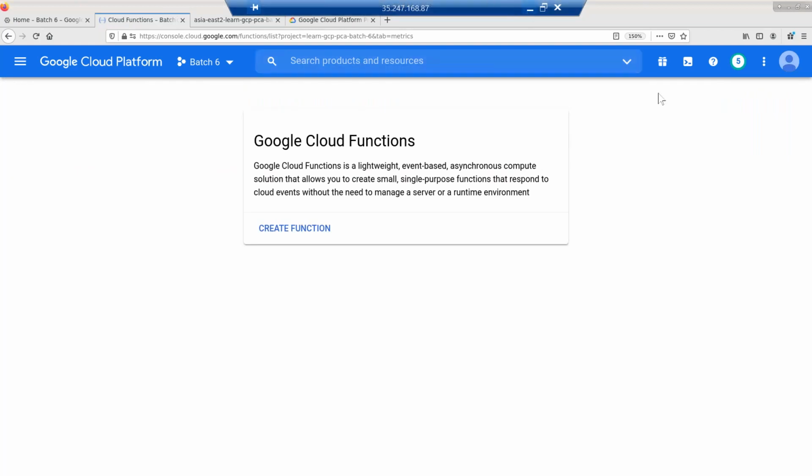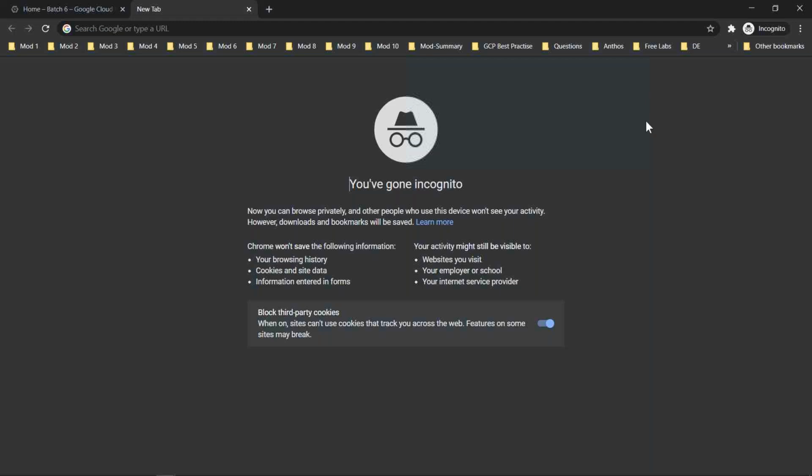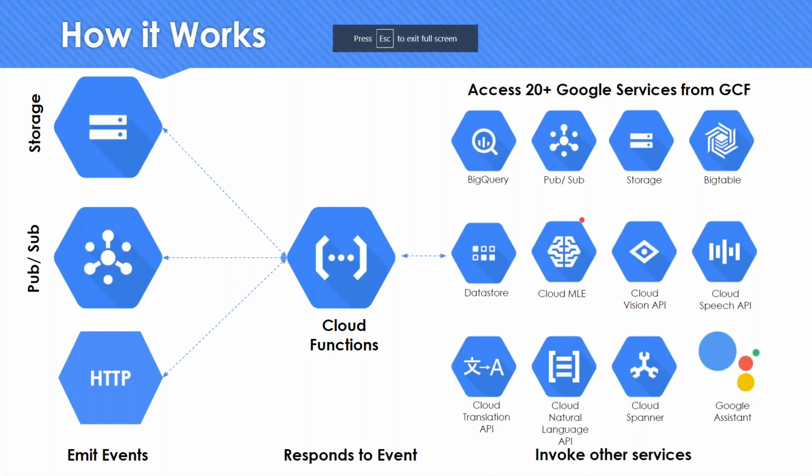Any questions on this, folks? On the various compute options, and when to use Cloud Functions in the real world.